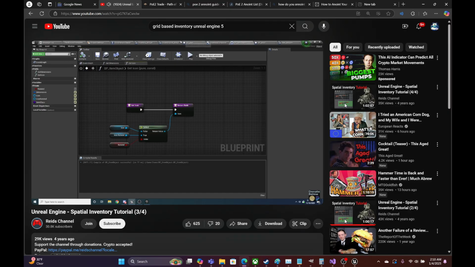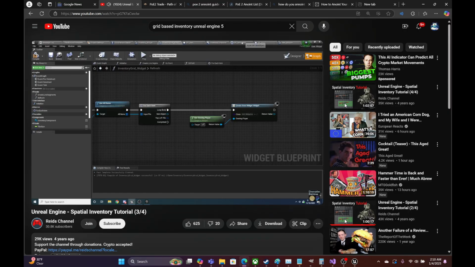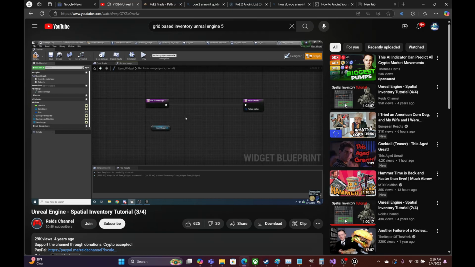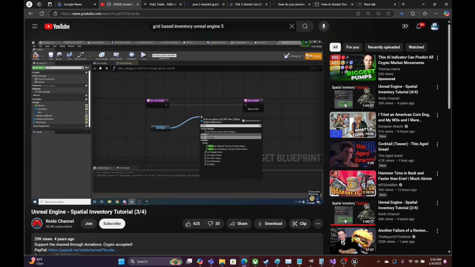All right, and so now back here in our item widget, inside of get item icon, we can say, where were we? Hold on, let me go back to my other project. Here we go. Okay, so we can say get icon, or get icon is what it's called.